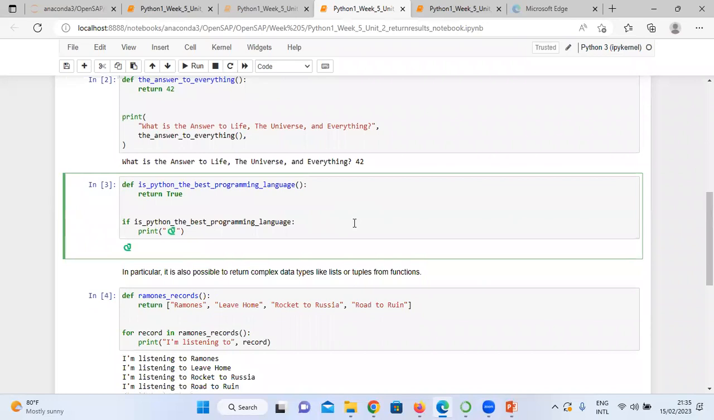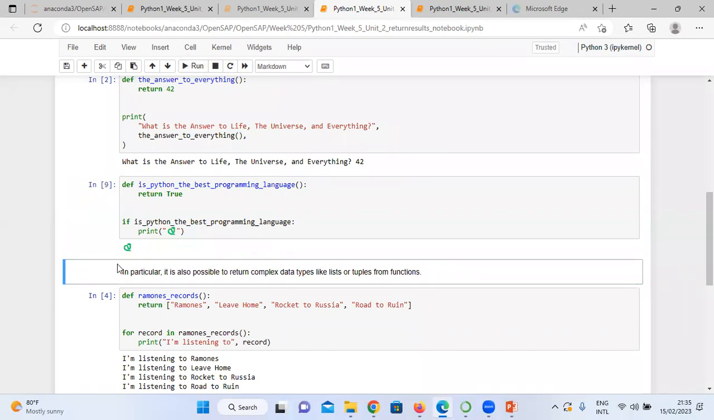Again, another one, just to have us do a number of it before I give you one to try yourself. Def is_python_the_best_programming_language: return True. So if is Python the best programming language is true, then you will print this. This is a picture of Python that I've given inside. There's a string, so it prints it.